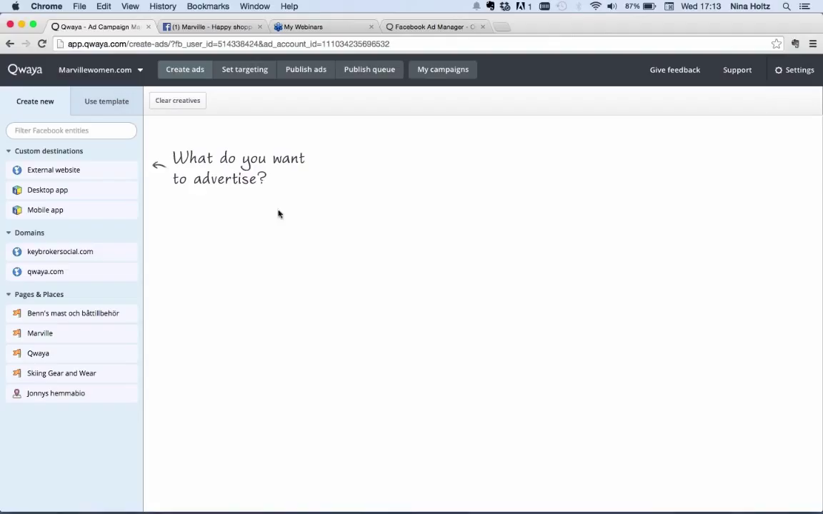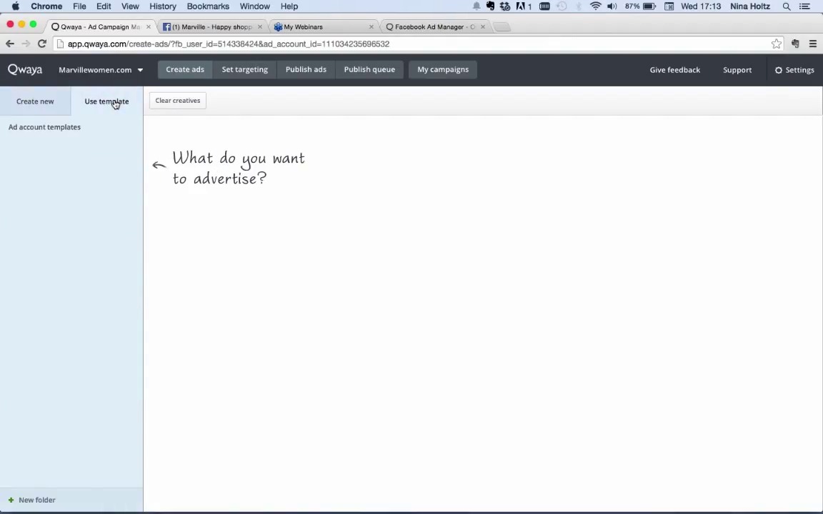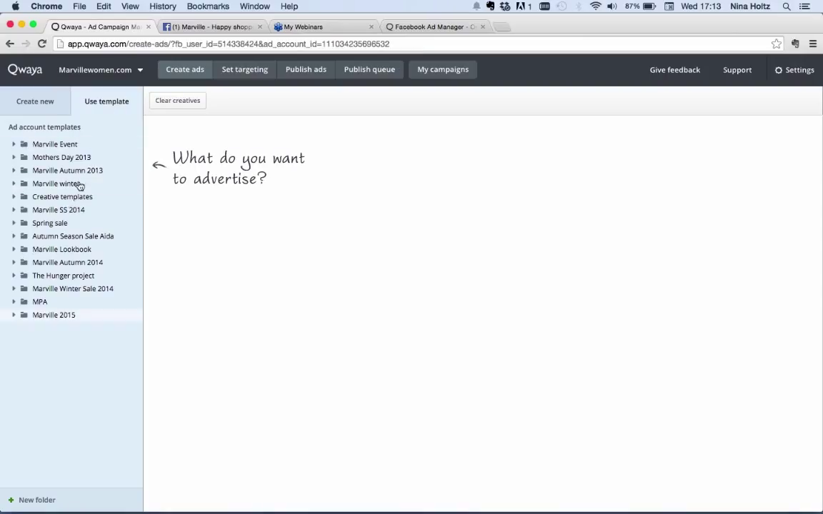When you have saved your ad variations or ad creatives as a template, you will find them here in the Use Template tab. So here you can see that I have a lot of different folders, and in these folders I have different templates. So for example, here I have one that's called Marvel 2015. So if I open this up, I have one that's called Winter Sale Link Ad.